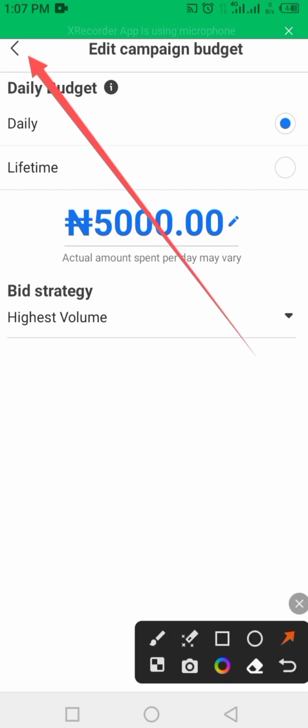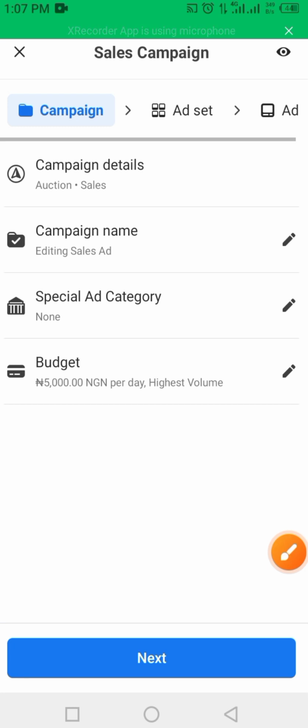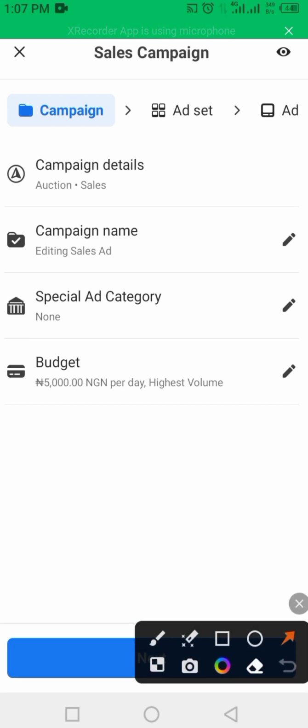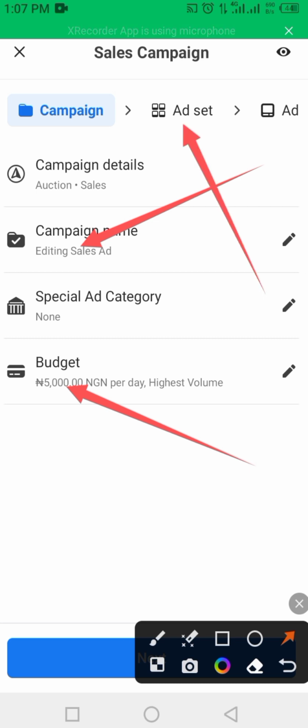Tap on this small arrow in order to go back. That's good. So if you look at it now, we have named our campaign as editing sales ad, and we have budgeted 5,000 as daily expenses. All right, so what do you need to do now? You have to tap next in order to go to stage 2.